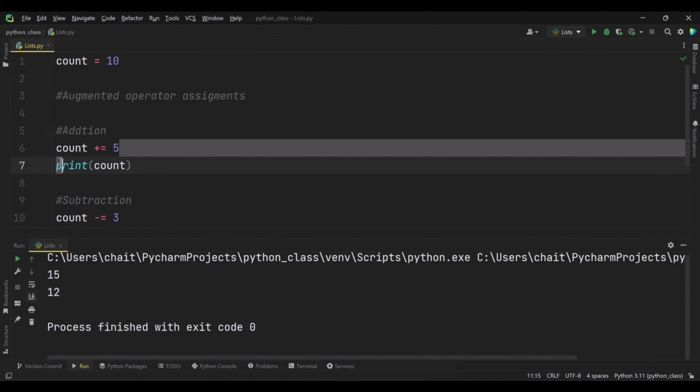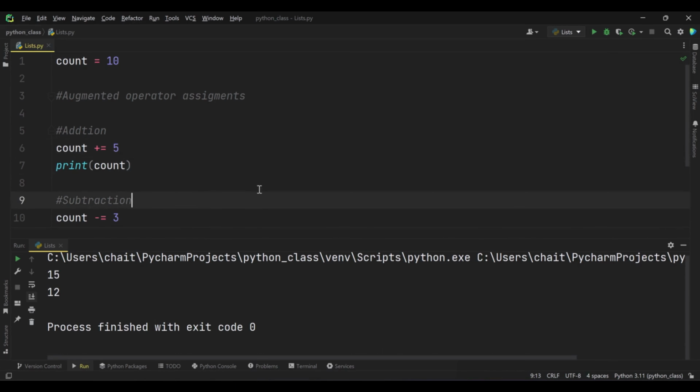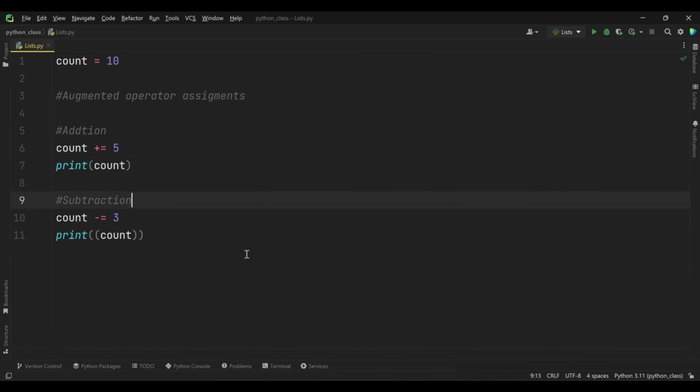So in real time, we use augmented assignment operators in updating a shopping cart, tracking points in a game, incrementing and decrementing counters, for bitwise operations and more. The benefits of augmented assignment operators: it saves typing, makes code more readable, and reduces the chance of making syntax errors. Congratulations! You've learned about augmented assignment operators in Python.